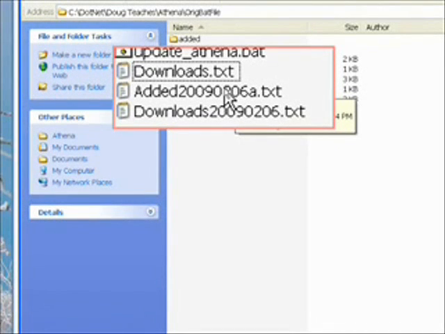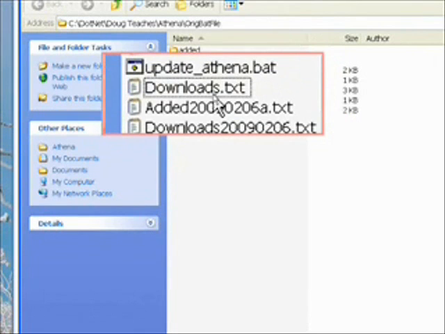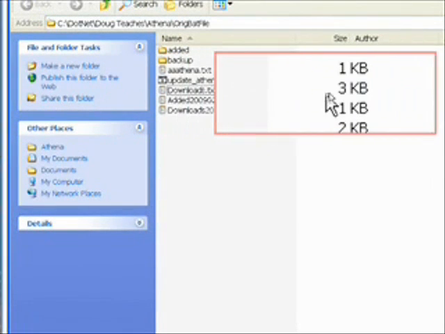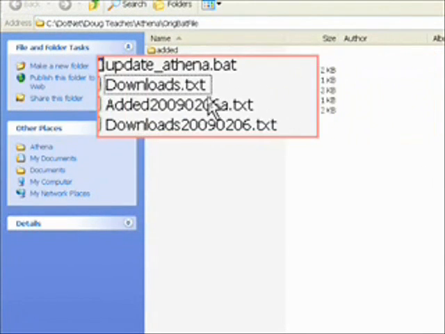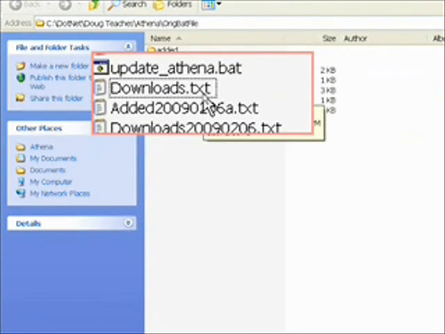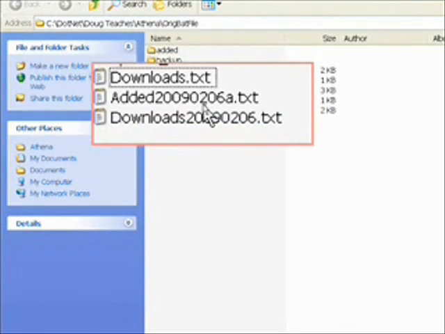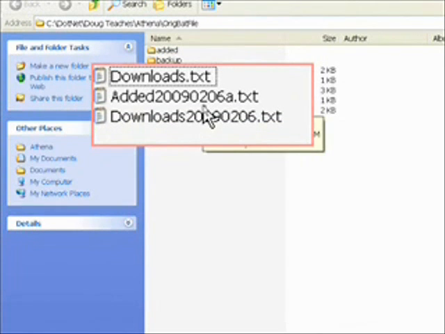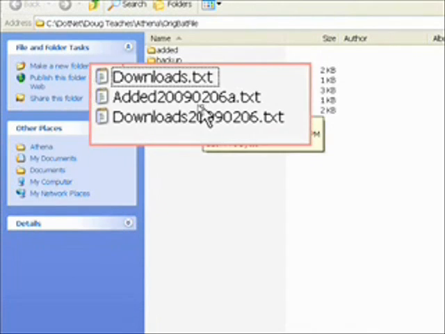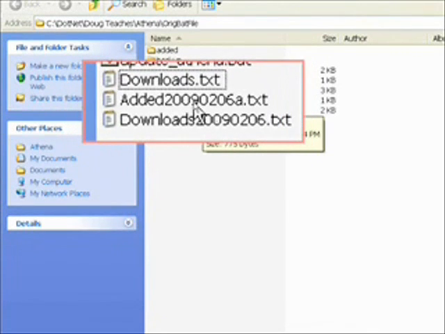download directory. We see added that we saw in the previous version, but in this added it's 2009-02-06A. And if we ran this, if we took the download files off, had new download files, ran this again, we'd have a second file that said added with that date and B. And of course when the date changes, we'll just start over with added A again and the date.